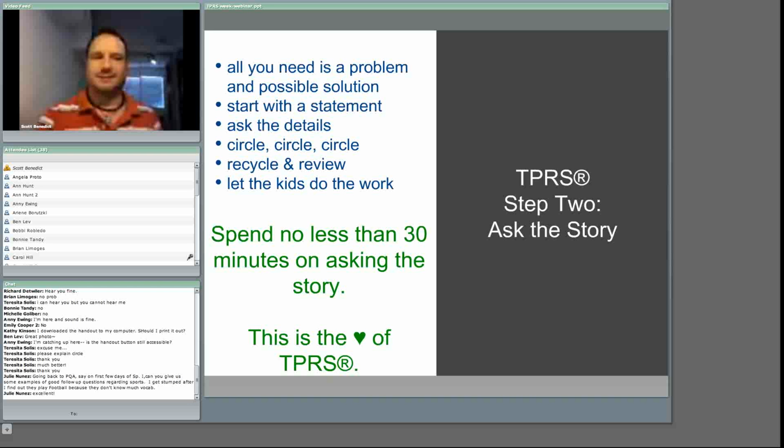As I said, all you need is a problem and a possible solution, and let the kids come up with the story. And as I said, because this is the heart of TPRS, spend no less than 30 minutes on asking the story. 30 minutes is a good time. If you can get longer, that's great. But I would never, ever start a story with less than 30 minutes to be able to do it. I don't have much success being able to continue a story from one day to the next. Some people can do it. Usually the enthusiasm is gone and I can't bring it back the next day.